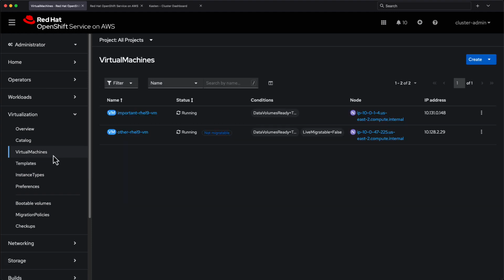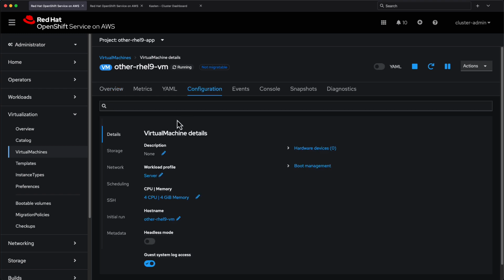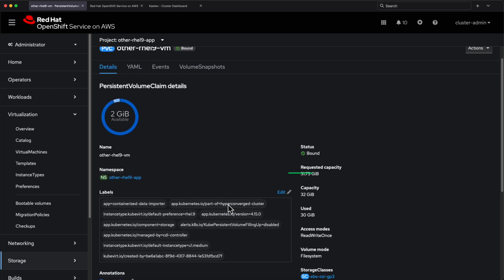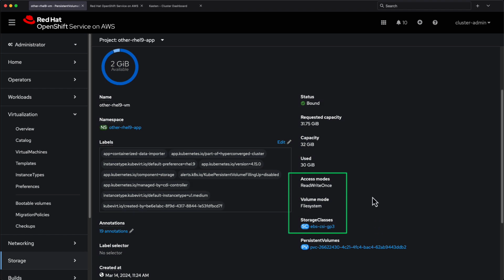Whereas my other RHEL 9 VM is using the standard GP3 storage class, which uses a file system mode volume, subsequently limiting it to only read-write-once access for that disk. So why is any of this important?